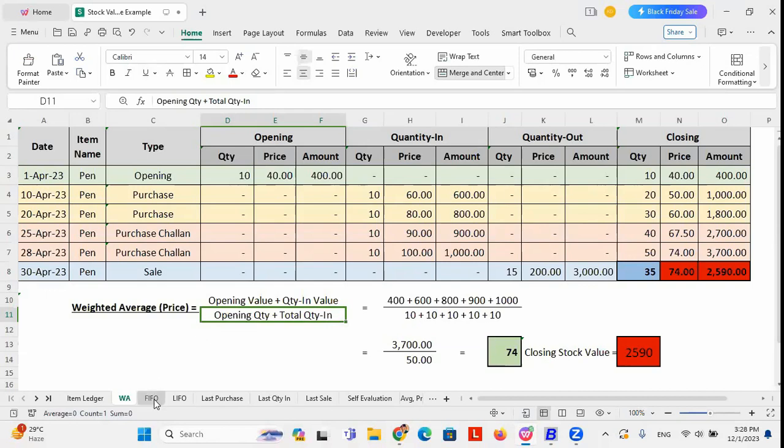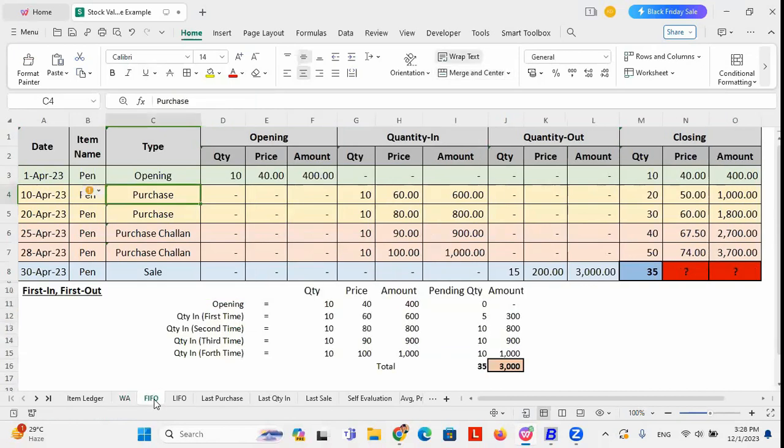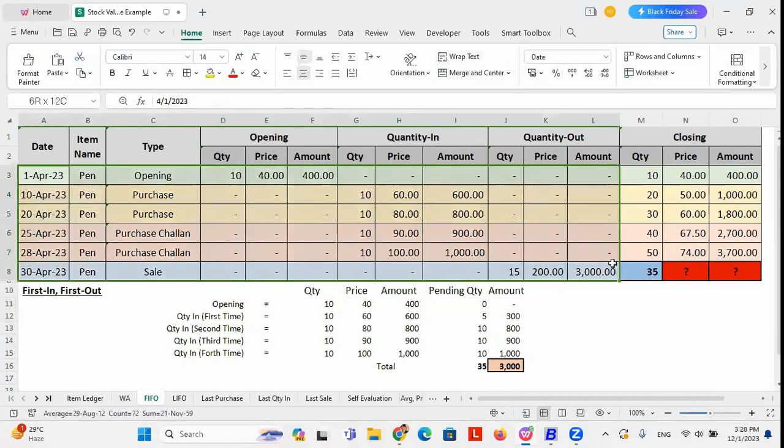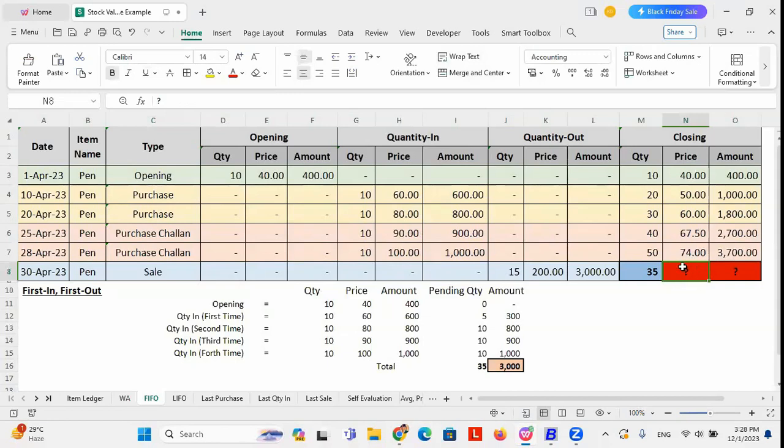Now, if we understand on the basis of FIFO, that is first in, first out method, you can see the scenario is similar over here also. Now, in case of FIFO, what will be the per quantity price and the closing quantity valuation on the basis of FIFO method? Now you see that there is an opening on 1st of April. So what does the FIFO method define?